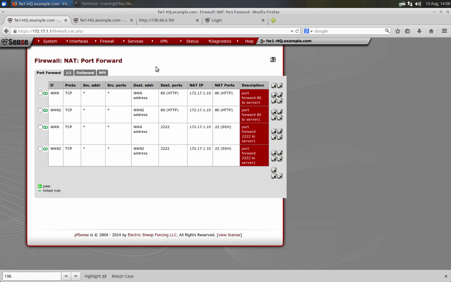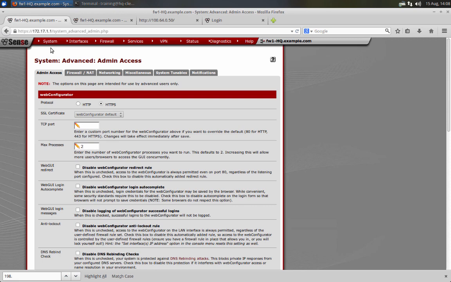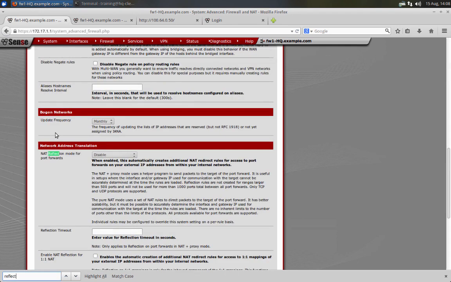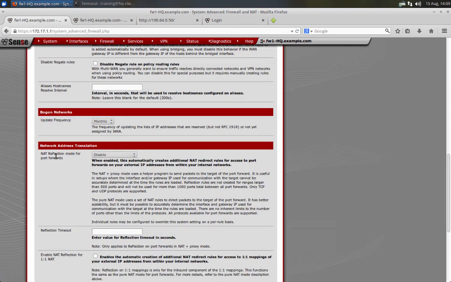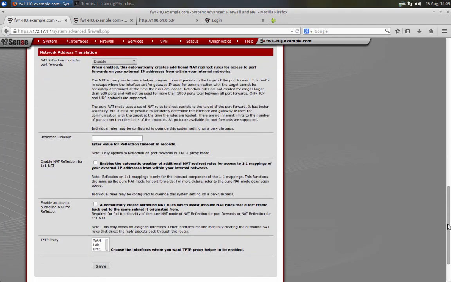Now, if you actually want to access those devices internally by their outside IP, that's where NAT reflection comes into play. So if you enter System Advanced and the Firewall NAT tab, here you'll find the settings for reflection.